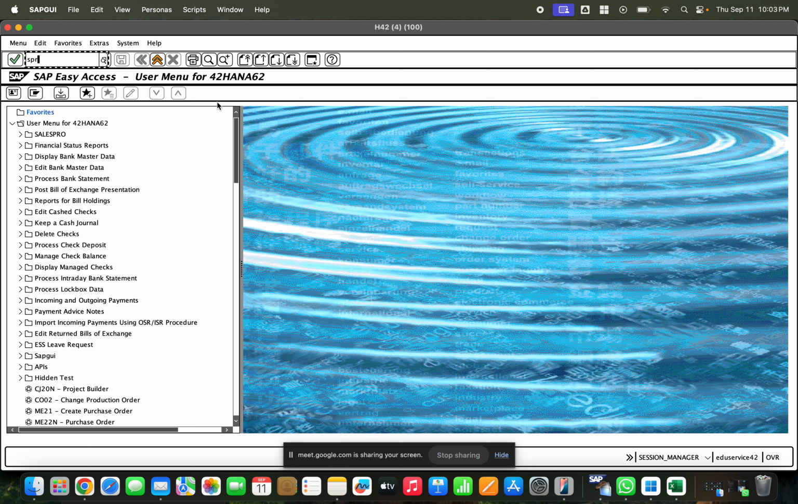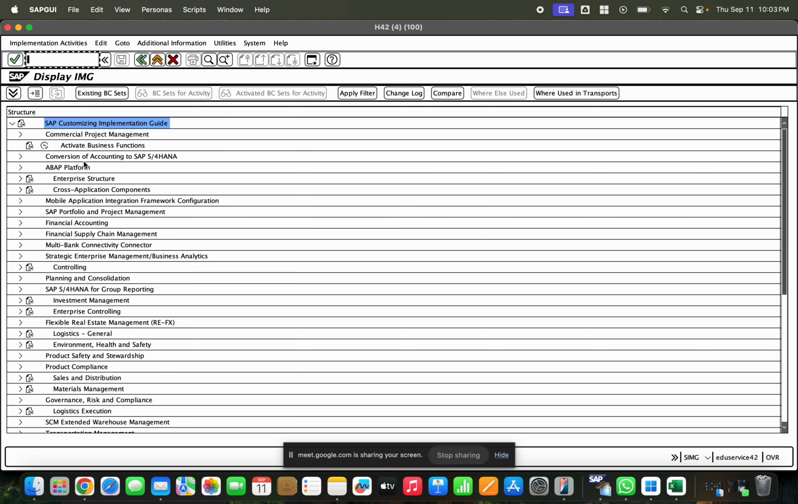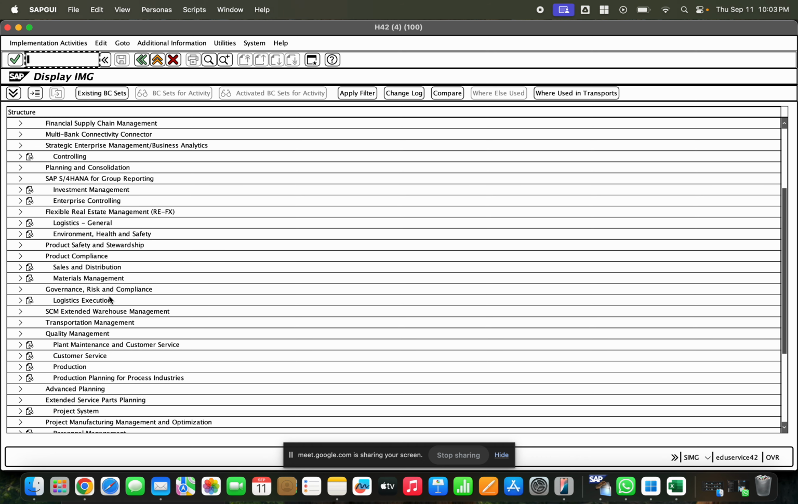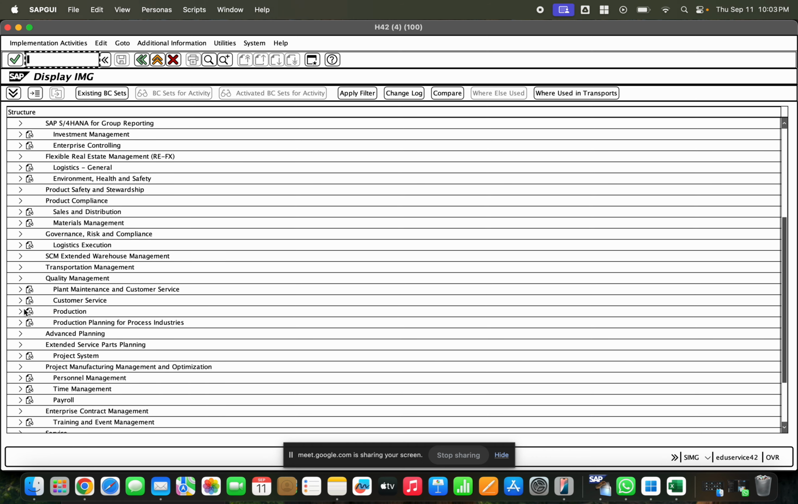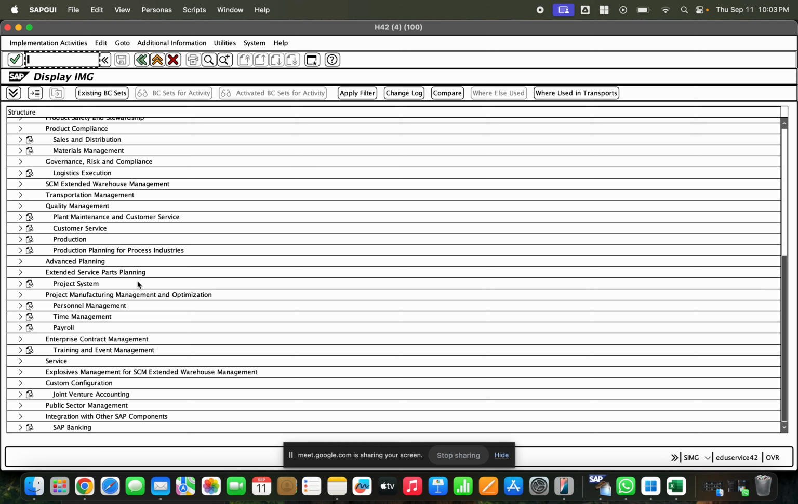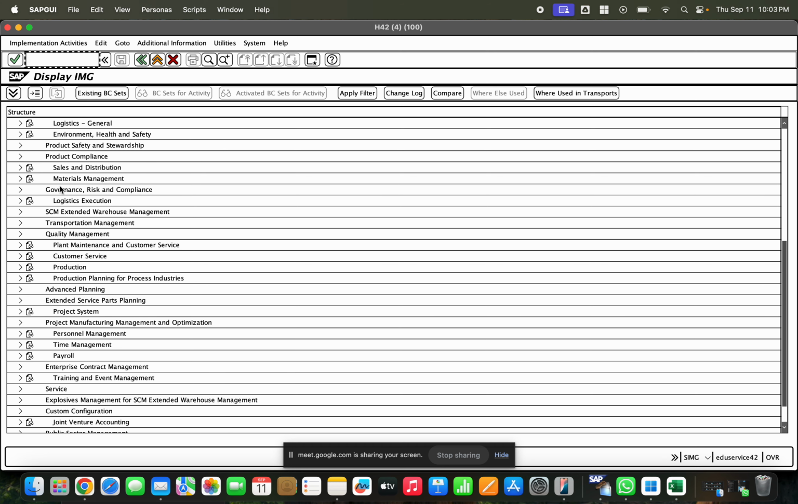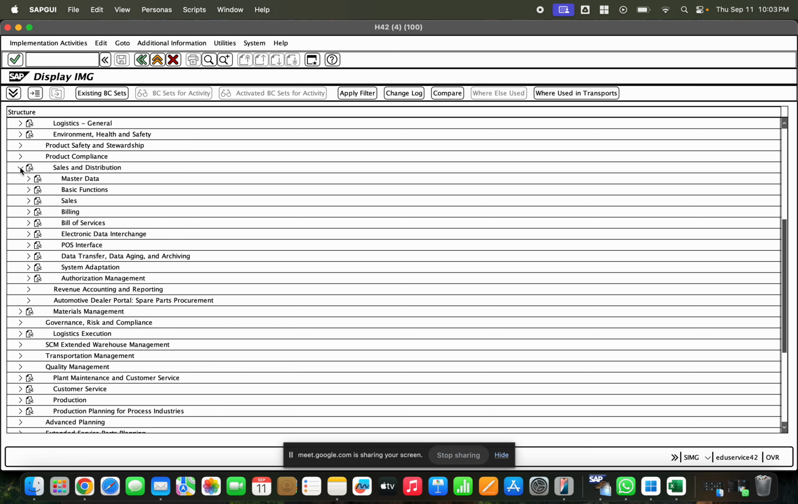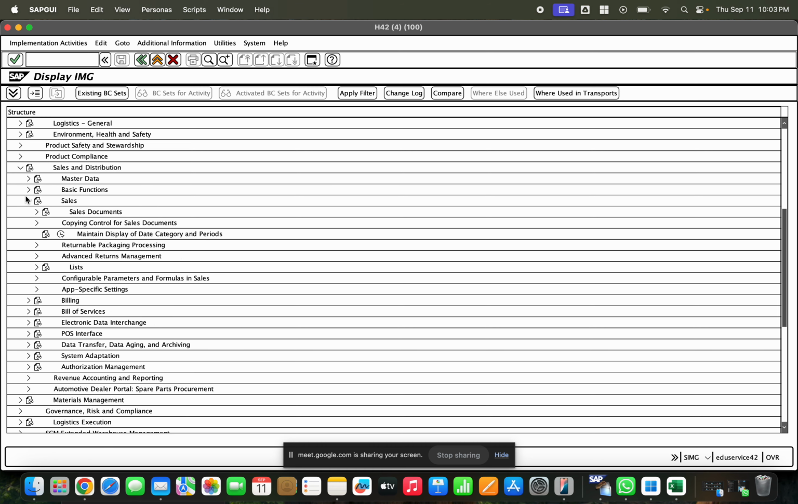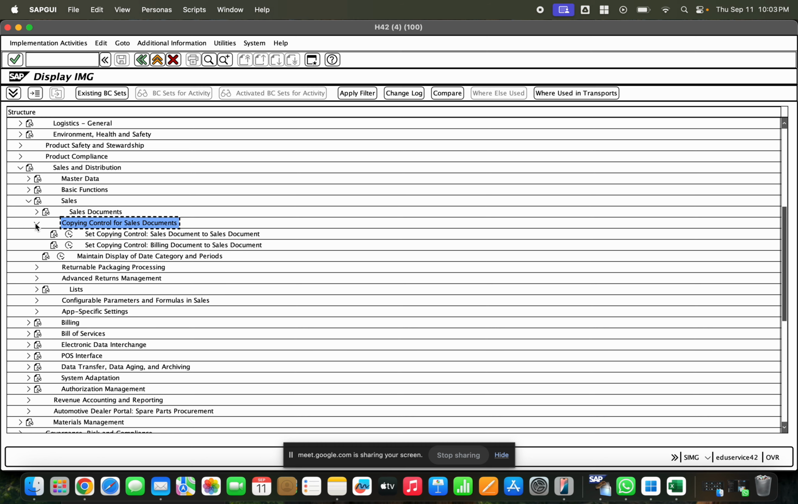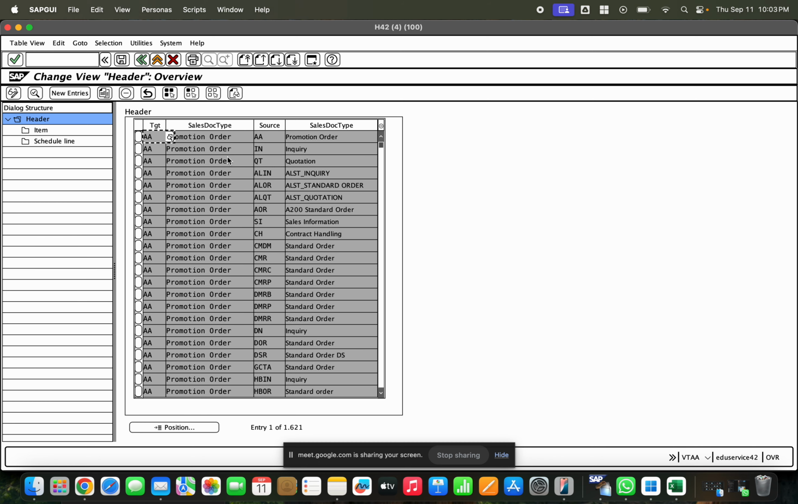Okay, I will try to do it. Because we don't have copy rules, it is very difficult to create a billing, so billing will get an error. So they have to go to Sales and Distribution, copy controls for sales organization documents. So this is actually first set copying controls for sales.